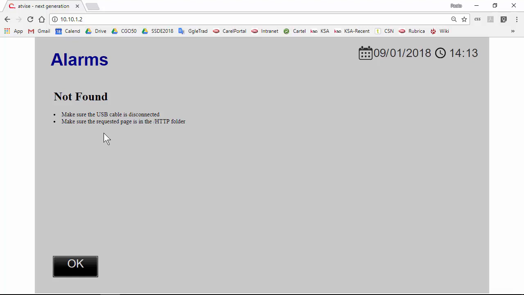is mounted as a disk. So the operating system, as well as the web server, is not able to access that memory. This is the point. Second point: make sure the requested page is in the HTTP folder, and this is the problem.